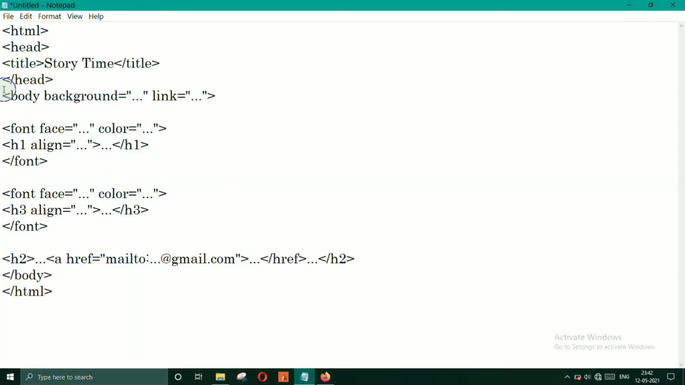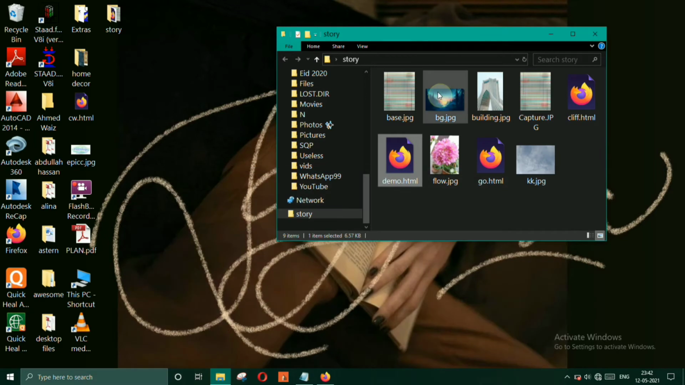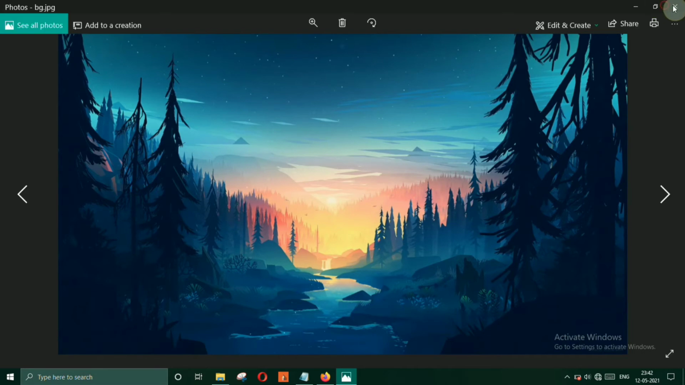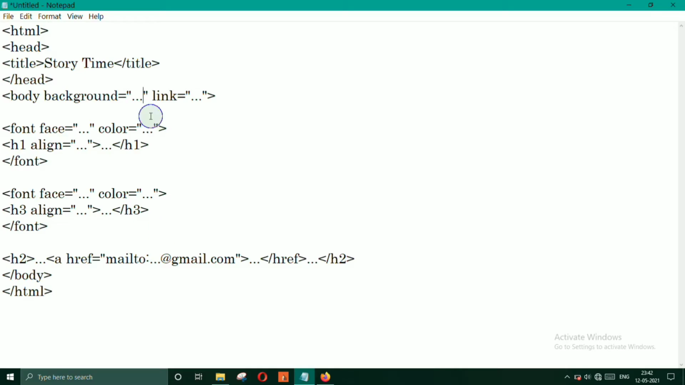Now we are going to add its background image. That is the one I'm going to show you. This is the image that we are going to use as our background image. Now its name I've given is bg.jpg. So now I'm going to add bg.jpg.